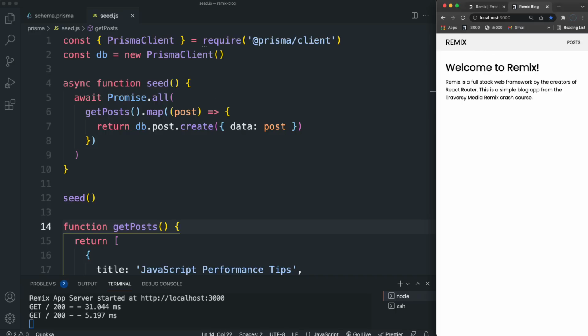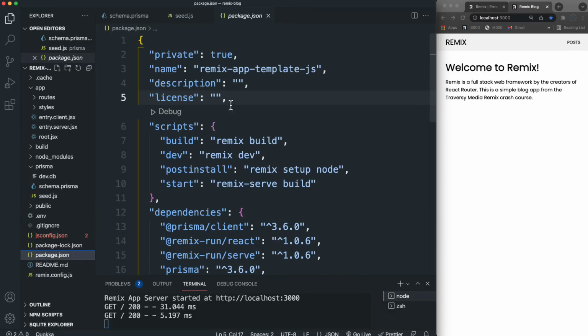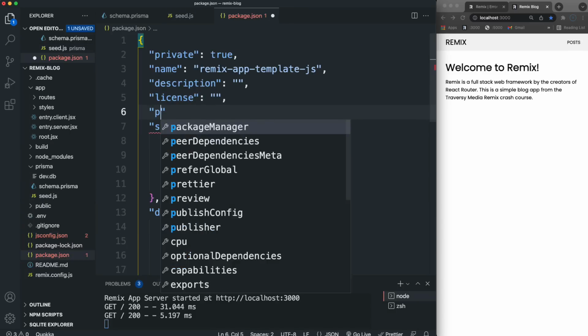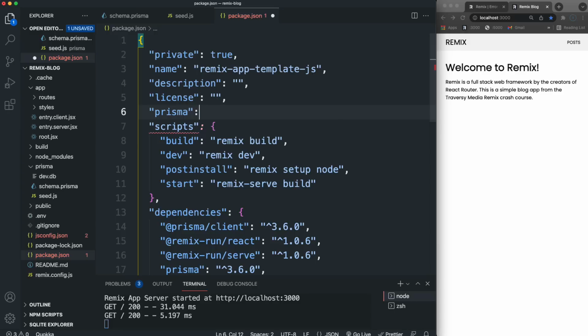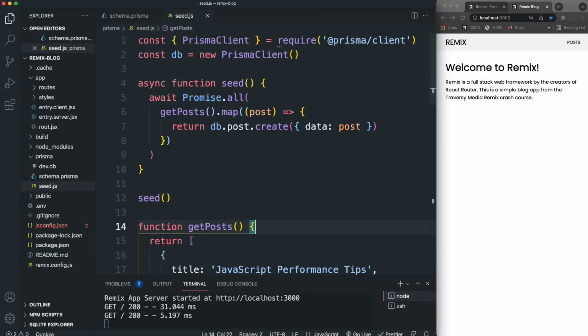All right, now that we have the seed, we can also add a Prisma script in our package.json. So in here we can go above the scripts and do prisma, and right here we'll say seed, and then we want to run node prisma/seed, and just make sure we put a comma here. All right, so we're almost ready to use our database. There's one more file that we need to create.